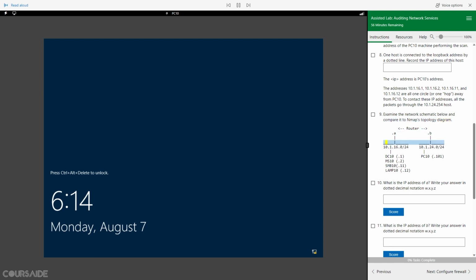Router. A. B. 10.1.16.0/24. 10.1.24.0/24. DC10.1, PC10.101, MS10.2, SMB10.11, LAMP10.12.